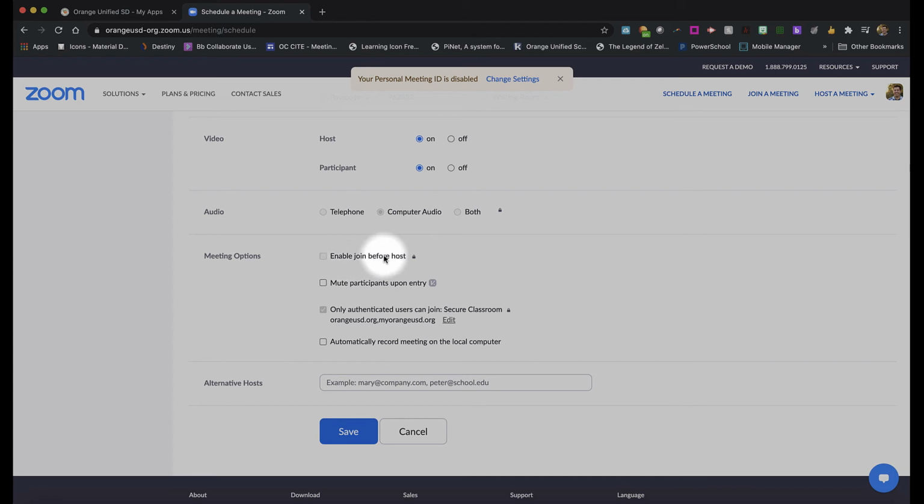They will not be able to join before you join. So that's a good thing in terms of security. And then also, students must authenticate using their orangeusd.org email to ensure you know who they are. They will not be able to change their names. And they will not be able to join from any account outside of orangeusd.org.